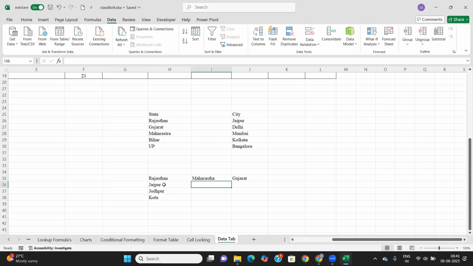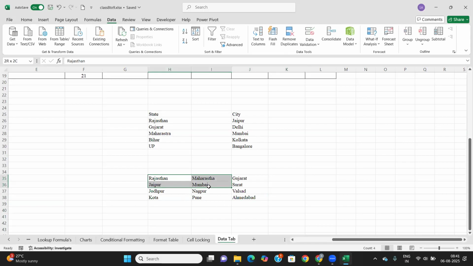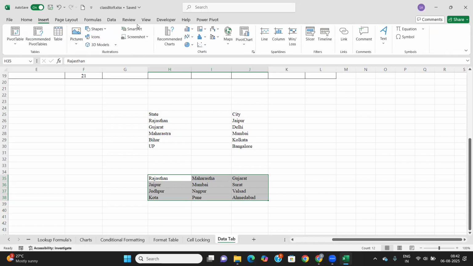Here for Maharashtra, I want to write some cities, and for Gujarat I also write some cities, Surat also. Okay, I have this data right here, and then I want to create this in Name Manager. For this purpose, one second.